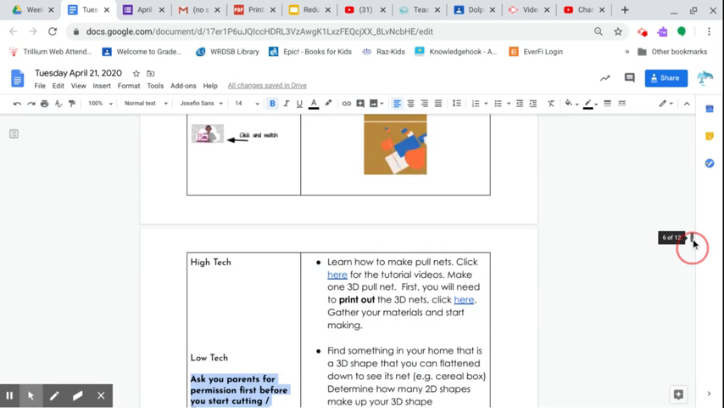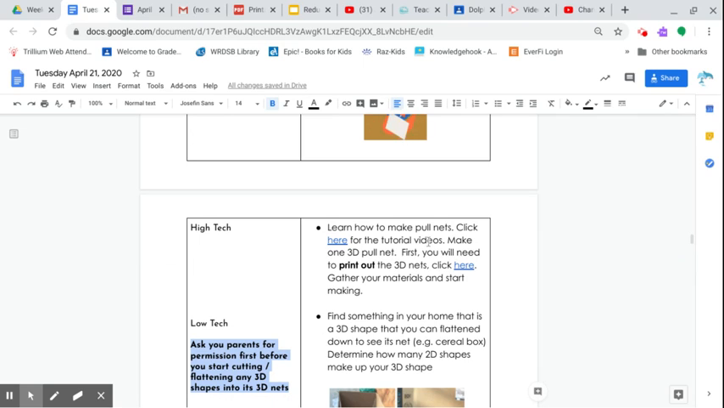Okay, well, this is the high-tech version. So you're going to make pull nets. If you've never seen a pull net, it's actually pretty cool. Think of it kind of like a Transformer. It's a car, and all of a sudden it becomes like Bumblebee or something, right? So it transforms literally in front of your eyes. This will take some perseverance.